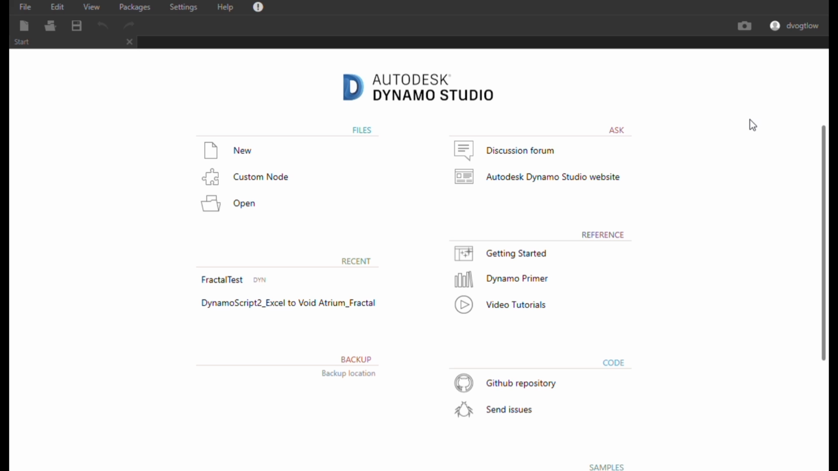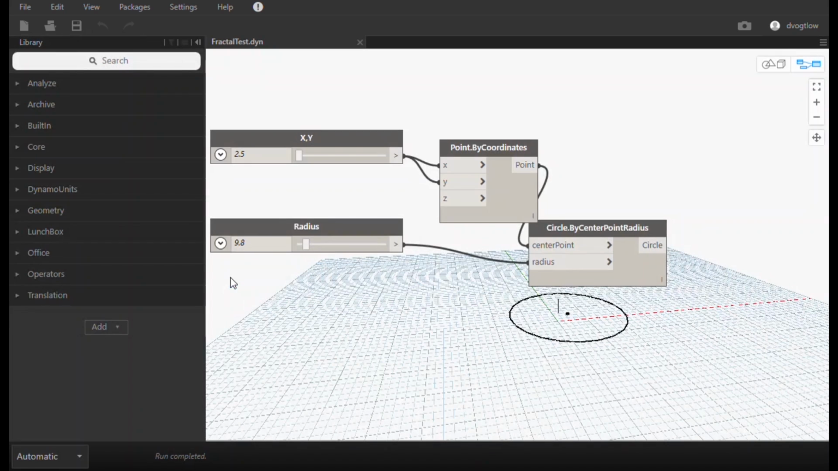Now that we better understand how Fractal works and the different possibilities, let's go ahead and open up Dynamo Studio so that we can learn how to export code from Dynamo Studio into Fractal. I made a simple little Dynamo program that draws a circle of an adjustable radius and an adjustable center point in order to better demonstrate this.